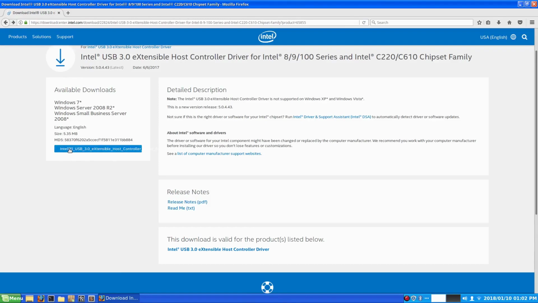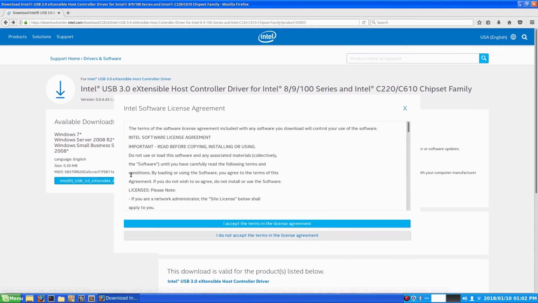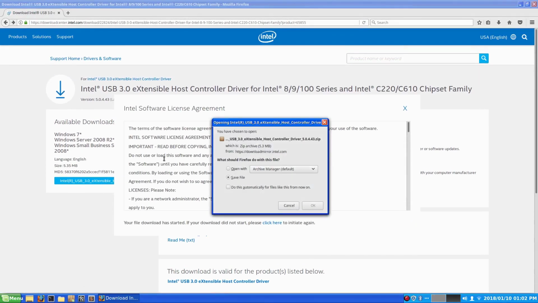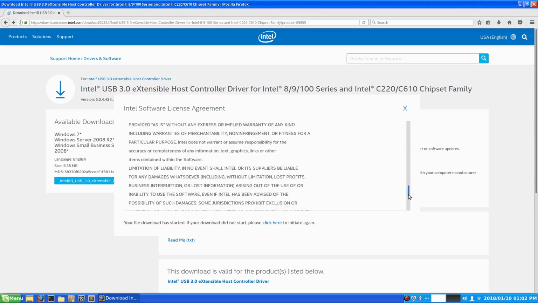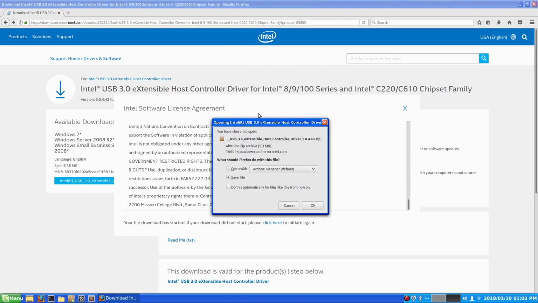So you're gonna click that nice blue download button right there. I do accept. Read all that. Wait, actually, I probably should read all that a quick second. Read all that really quickly. Alrighty. So it should be a zip file.